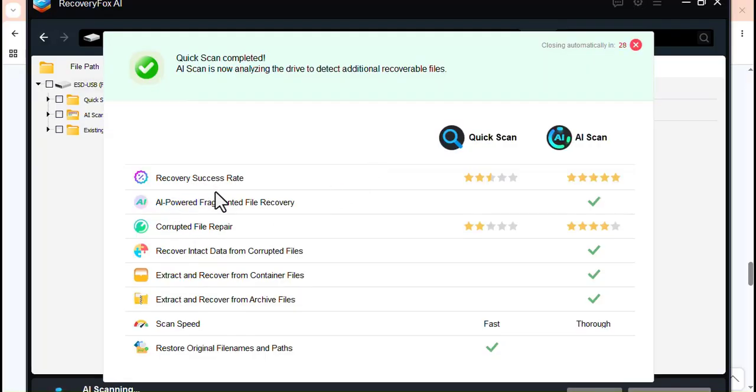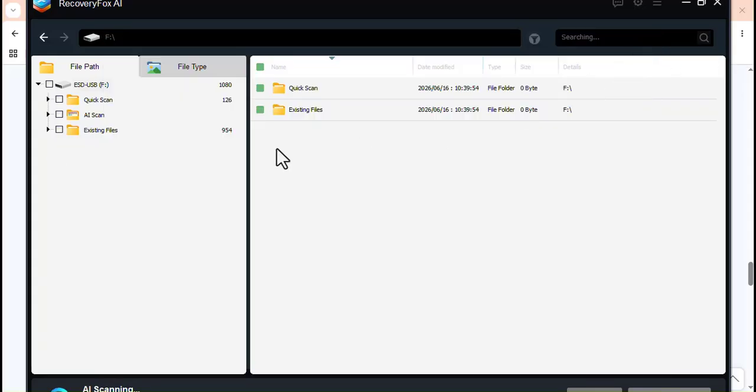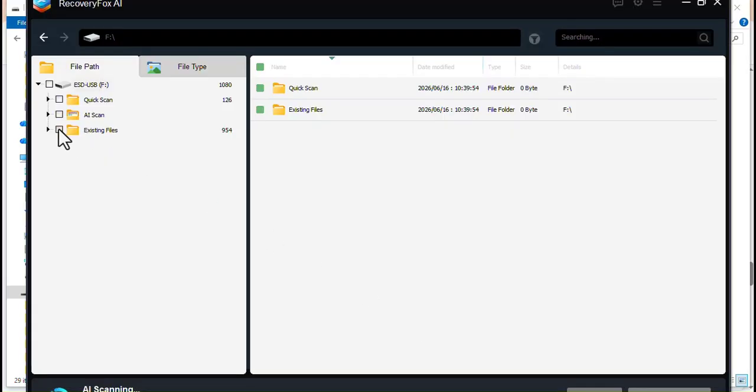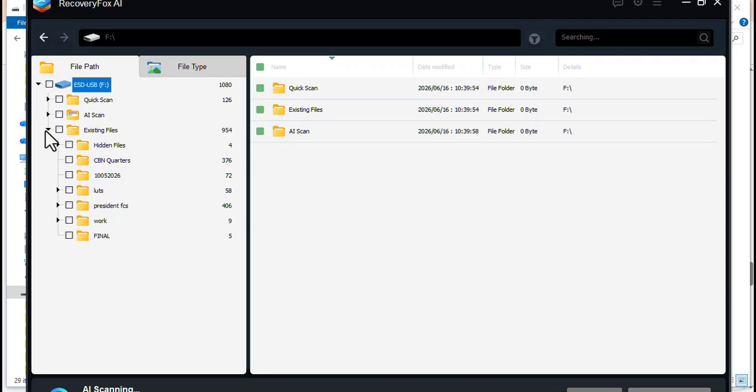Okay, so according to it, it has recovered. It's just giving us some statistics. So I'm going to cancel this out. We have existing files, which if you check from the flash drive, we have these as existing files, right? So let's check them out. We're going to take this existing file. We have final. If you check this final, we have work, we have FCS president, we have lot, we have this folder, we have CBN quarters, and then we have hidden files.